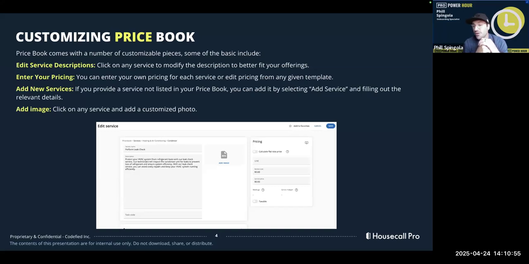Adding new services really just means the service title. So if we want to say it's a water heater installation, or you can call it the specific water heater that you're using and say this is an installation of that one. Really, it's what you make of it, as I mentioned.